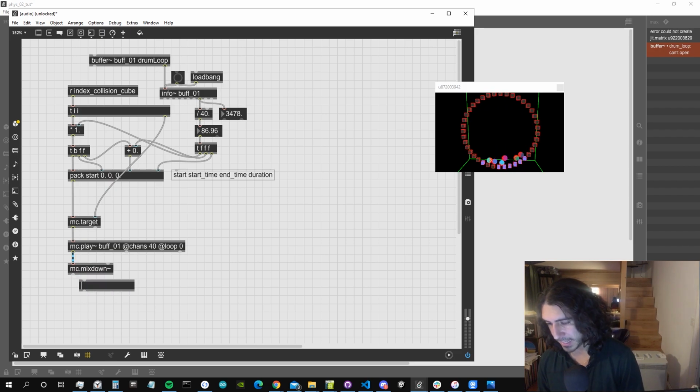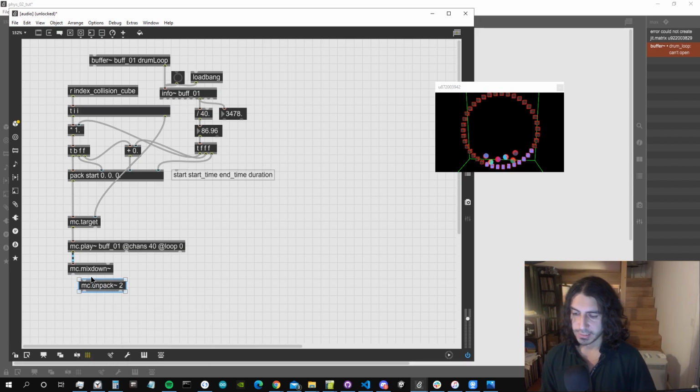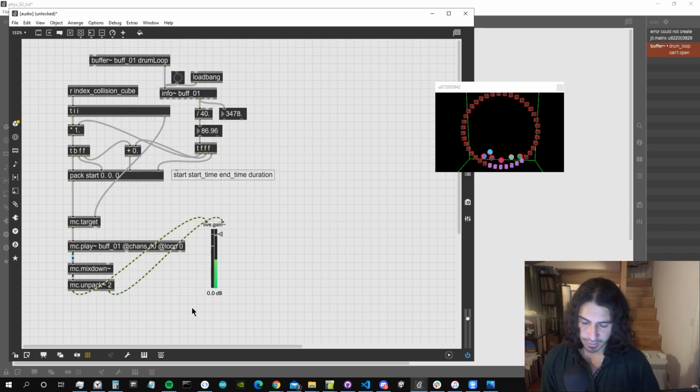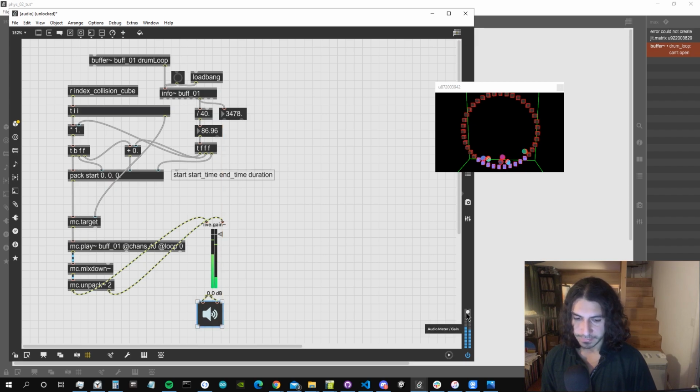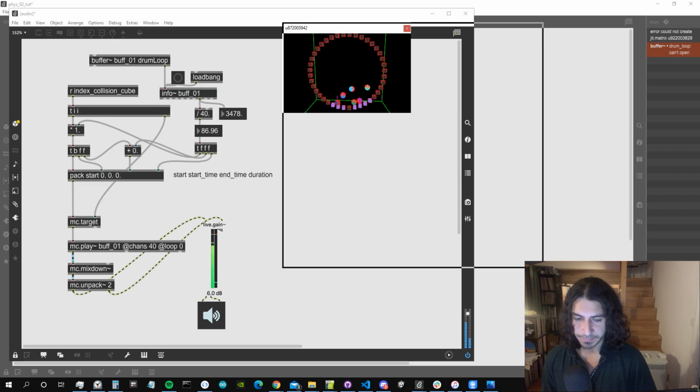Then let's unpack it with mc.unpack 2 channels, and we're going to unpack that into live.gain, I guess. So live.gain left, right, and we're going to send this to an easy duck object, get our audio output, and let's see how it sounds. Okay, so it's working already. As you can hear, it's working already.